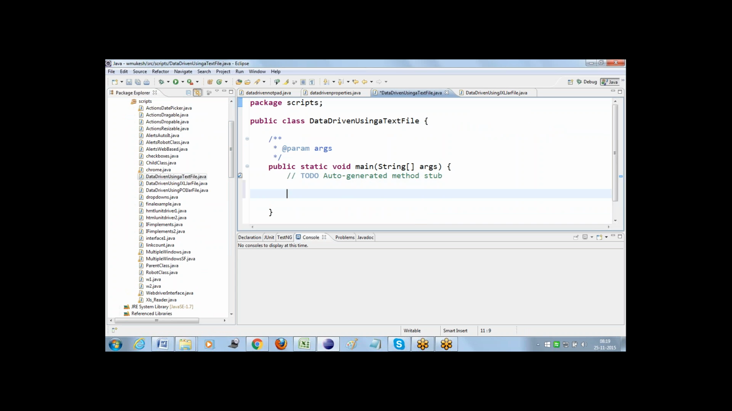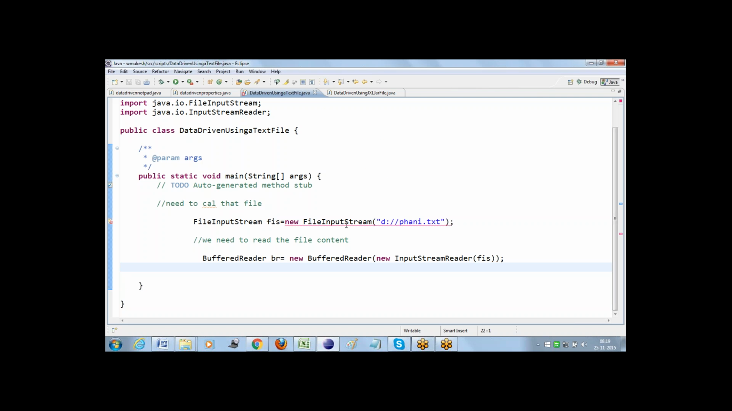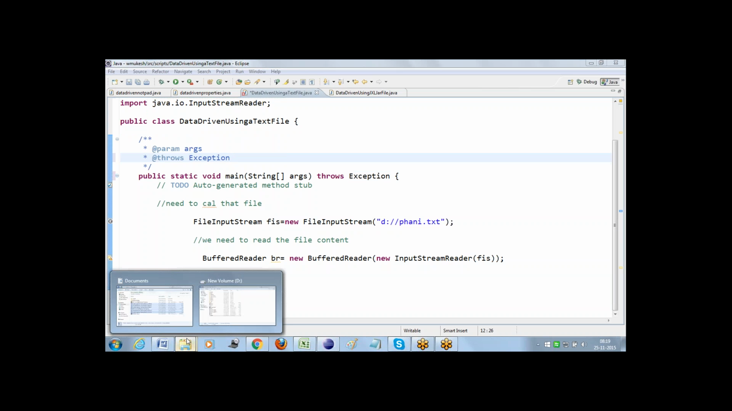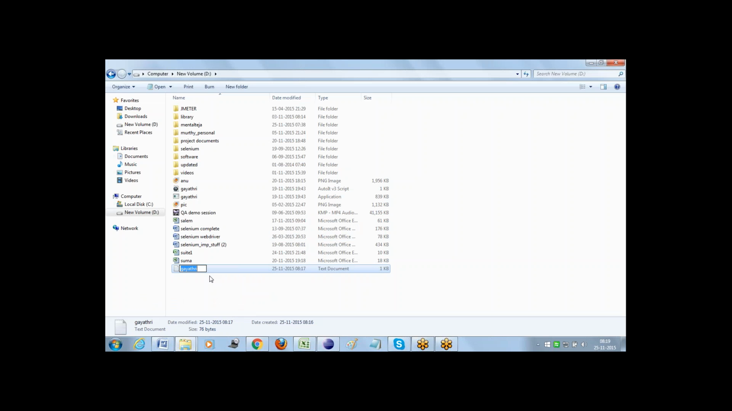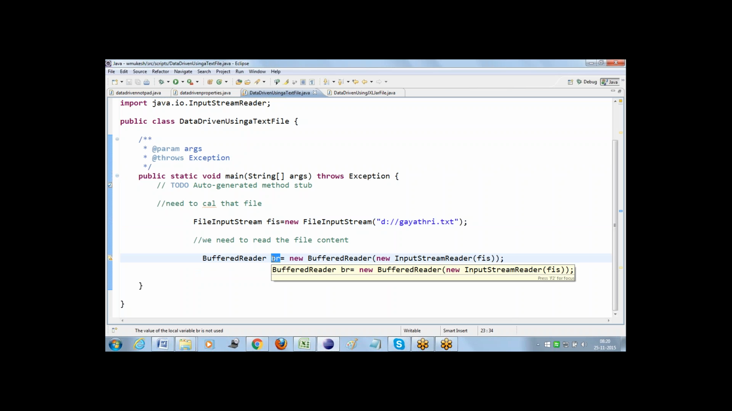I have created a script where I entered FileInputStream fis is equal to new FileInputStream of D drive, and my file name is gayatri.txt. Copy that and update it. So gayatri.txt is my file name, and I am asking it to open the file and store the file instance in a BR variable.